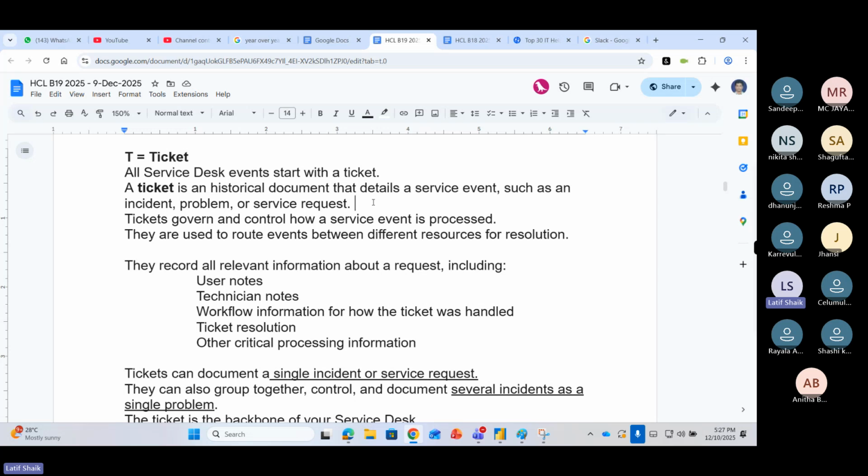It is also used to route between different resources for resolution. Already I told you, a ticket raised may be handled by one specific team, a specific service desk analyst, or a technical team member, or it can be routed between different technical people and different technical teams. That example we also discussed, right? HR manager for a new recruiting.